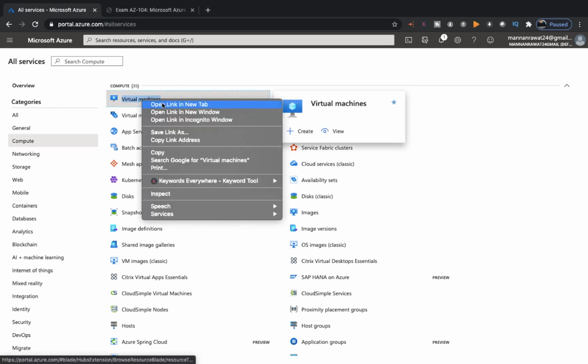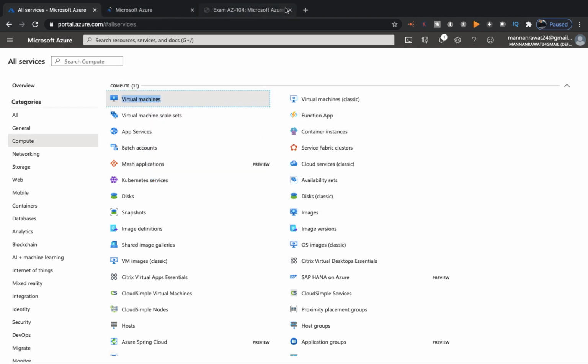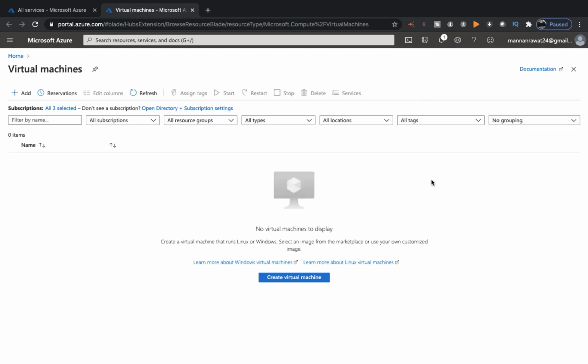So what we need to do is open our virtual machine. You just need to click on the virtual machine option, and try to understand how many ways we have to create our virtual machine. We have two different ways to create our VM: one with the help of on demand, and another by using reservations. So just try to understand the difference between on demand and reservation.